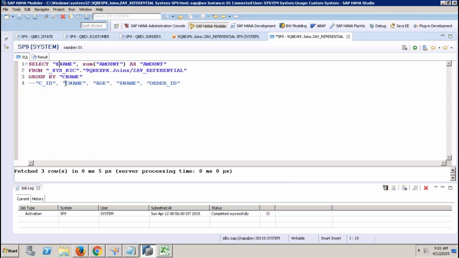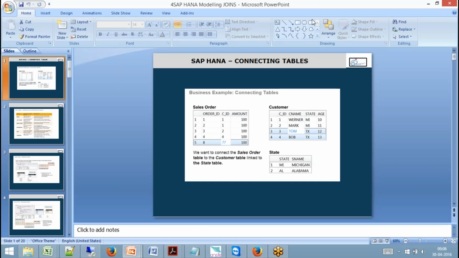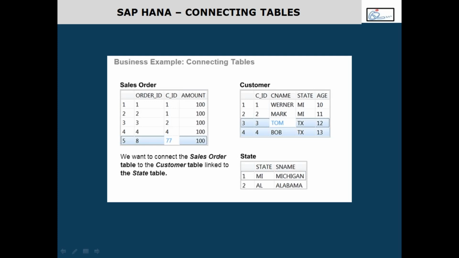Now I say state name and amount. I just want to get the state and their amount. To get the state, first the state and customer must be joined. Again, let's say state and customer, and I'm saying like this: select state from the state table and customer table, join them by referential on the state column.